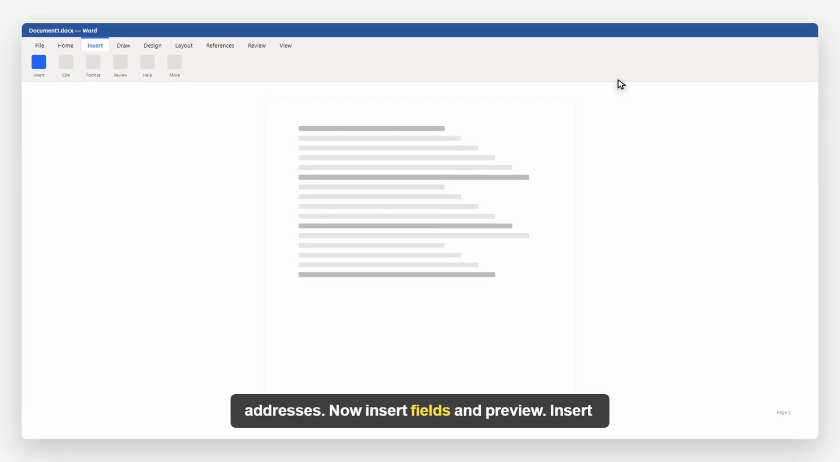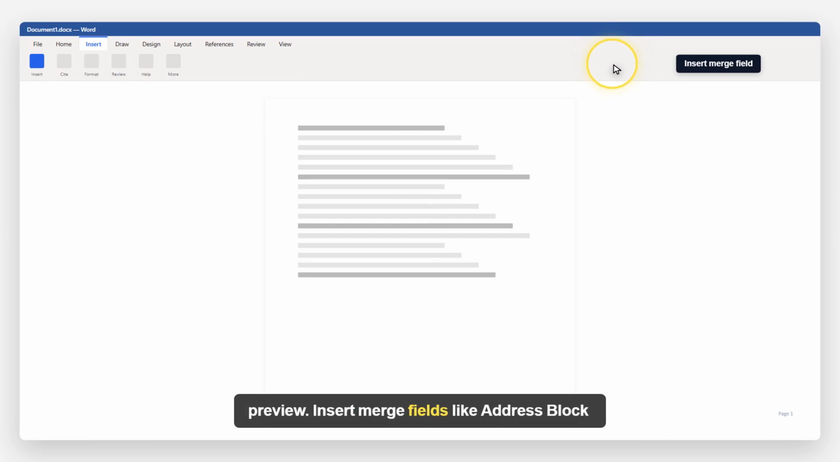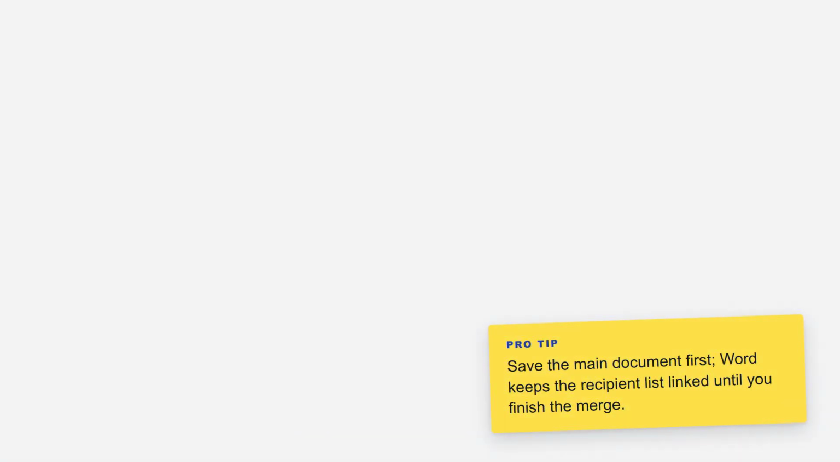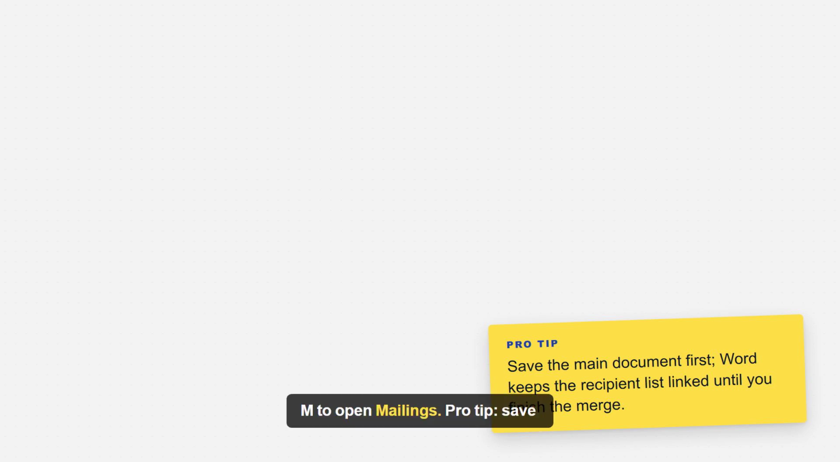Now insert fields and preview. Insert merge fields like Address Block or First Name, then use Preview Results to step through each recipient before finishing the merge. A quick keyboard jump is Alt+M to open Mailings.